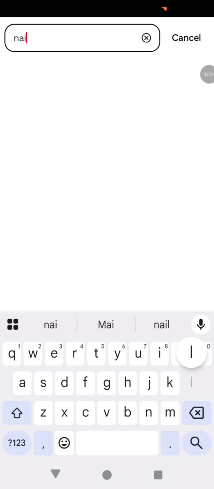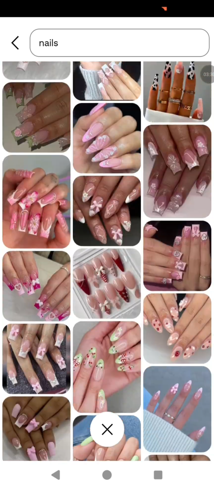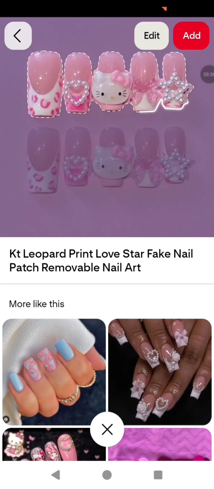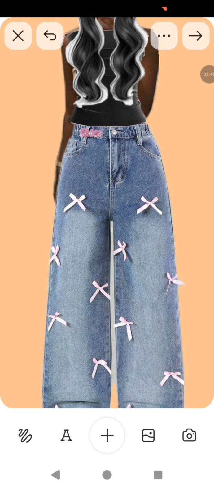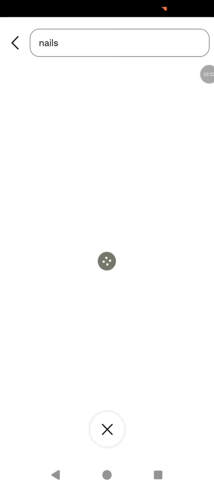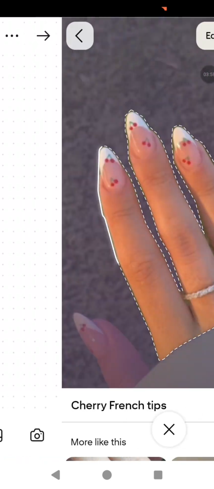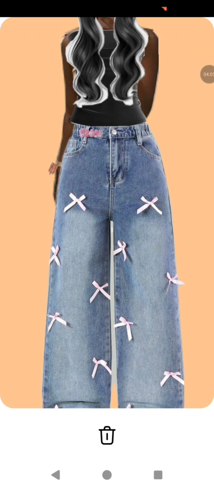Now, if you want, you can get some nails. Okay. So, really anything. Now, I don't like Hello Kitty, but anyways. It could be really anything, or it could just be for the clothes, or part of the clothes. Anyways. Now, you actually get your cute baddie stuff, if you want. I'm not gonna force you.